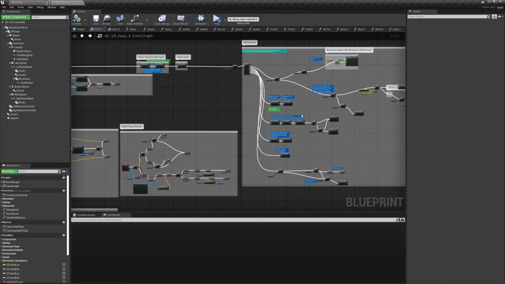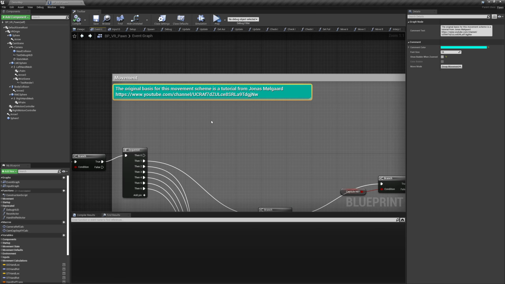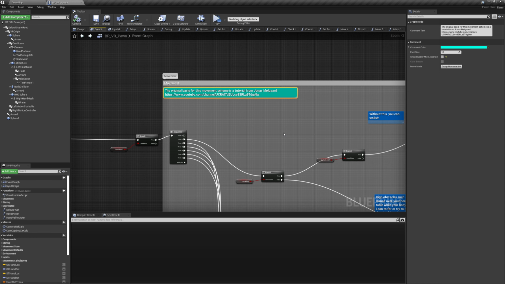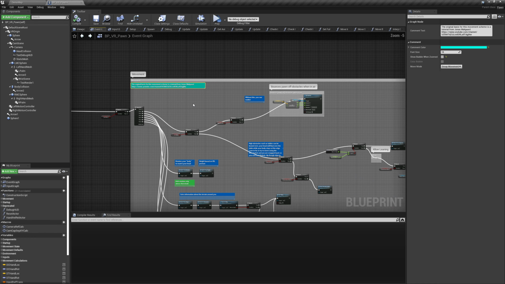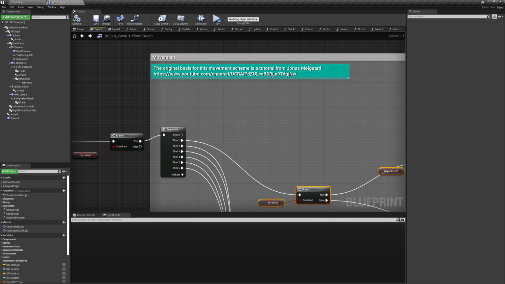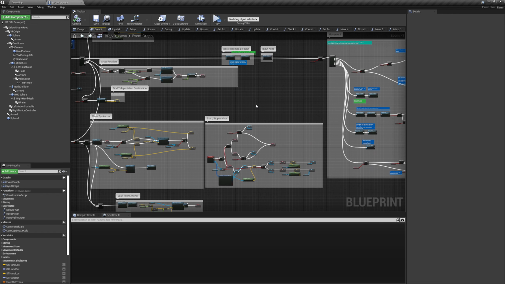Okay, that is the basics of how the 360 locomotion works, and I want to point out that this was years ago. I watched a tutorial by Jonas Molgaard and basically copied it blueprint for blueprint. I've since modified it substantially, but this does have a direct line to some of his videos, so I want to point that out, that he's awesome. This is definitely directly based on that, albeit with some changes.